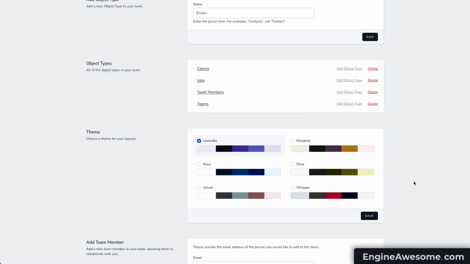We've created our layouts for our client, our job, our team members, and our teams. Now, if you remember, in the beginning, Engine Awesome automatically created those list layouts for us. But now that we've gone through and built up more of our application, let's take a look at those to see what we can customize about them. I'm going to start off with jobs.